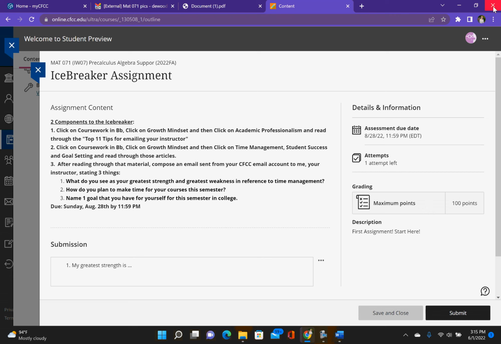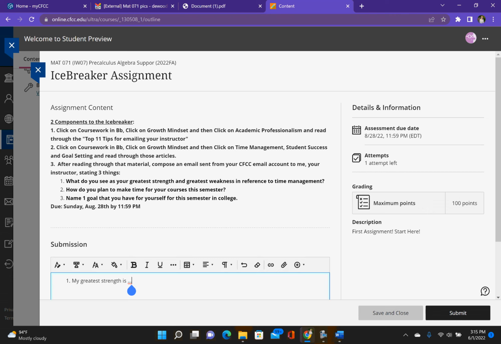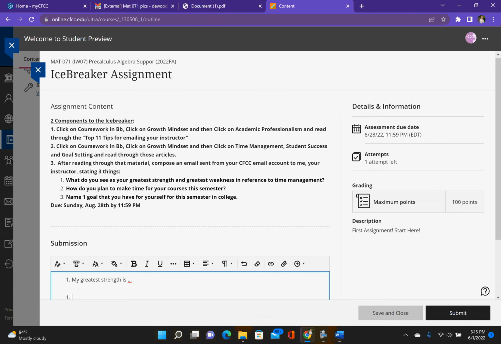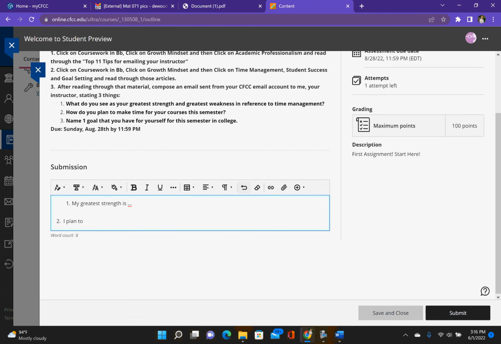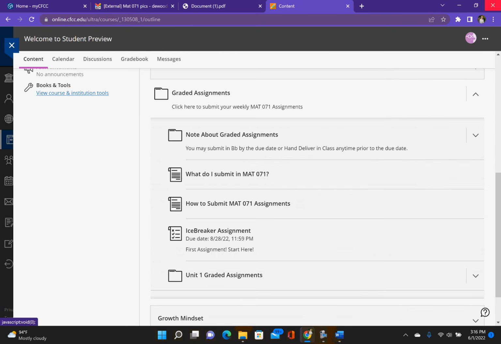For this particular submission, you would be able just to come down here in the box. If you click on the box, you can start writing in. It wants you to answer these 3 questions. What do you see as your greatest strength and greatest weakness in reference to time management? And so you can just start typing away down there below. My greatest strength is blah, blah, blah. You can go to my greatest weakness and then come on down. Okay, now I'm ready for number 2. Number 2, how do you plan to make time for your courses this semester? And you can just say, I plan to, and then write out your plan, okay? And then once you're done with that, you can hit submit, and then your icebreaker assignment would be complete. And we'll X out of that.